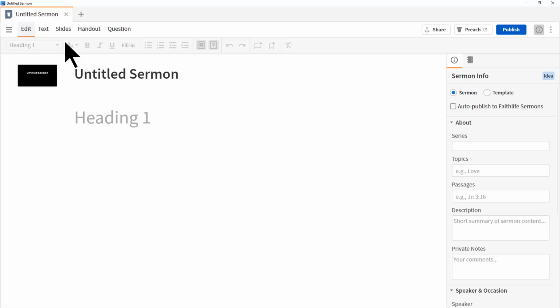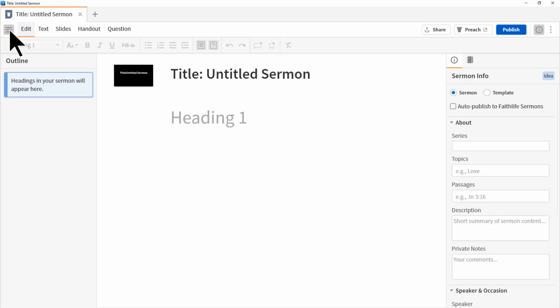At the top left, you'll see the 3 horizontal bars. I call this the hamburger menu. Go ahead and click it once. The outline view has appeared at the left. Keep in mind this will only show you headings 1 through 5.